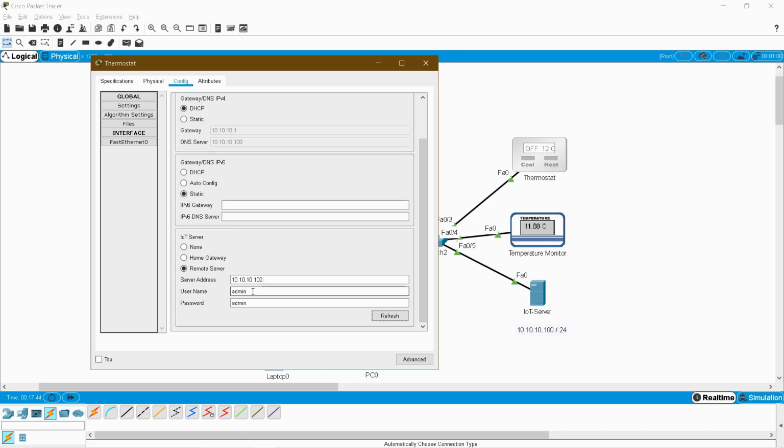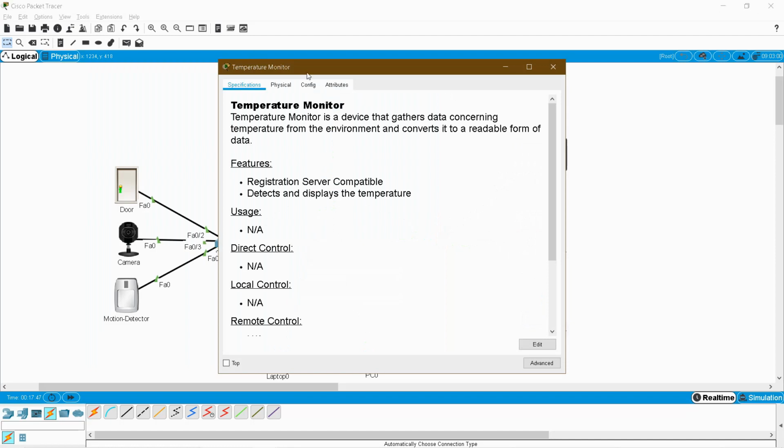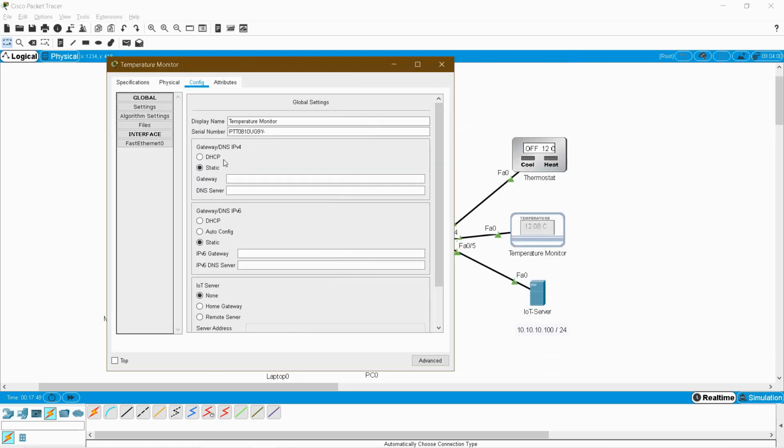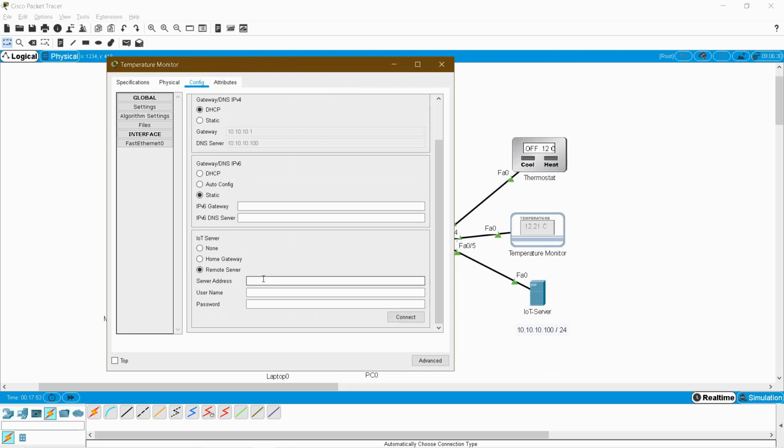Okay, and go to temperature monitor, DHCP, and then remote server, 10.10.10.100, admin, connect it.